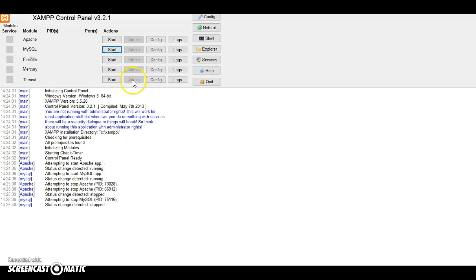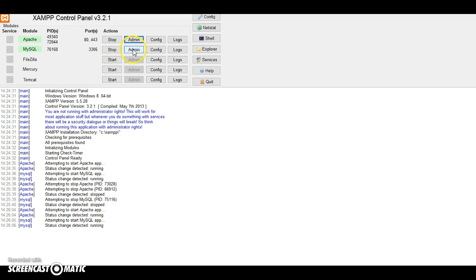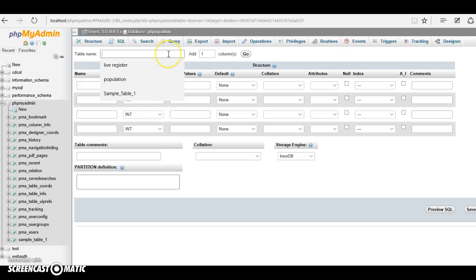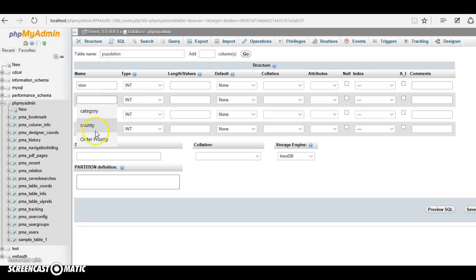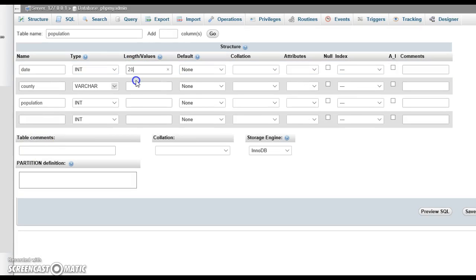For step 3, to import the data, we need to go into Sample Control Panel and then Admin. And now we have to create a table here. So the first table we're going to create is population. And we have the headings days, county, and the third one was population. And days is selected as integer, county as varchar, and the population as integer.